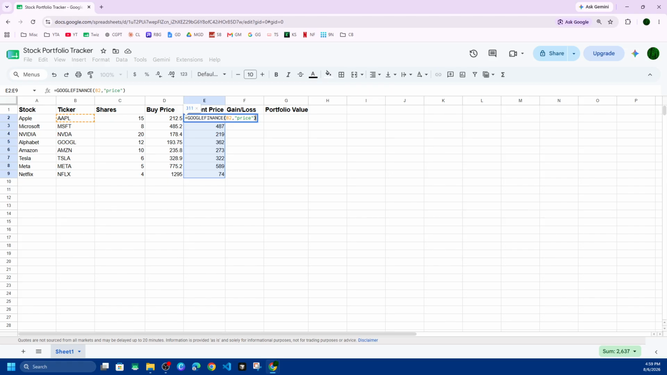Now we want to calculate the gain or loss. So in F2, we want to put this in. Give me a second, F2. It's going to be E2 minus D2, times C2. Hit enter. Enter again. Now if you've got the same problem like me, I purposely made this. If it gives you a date, that's okay.